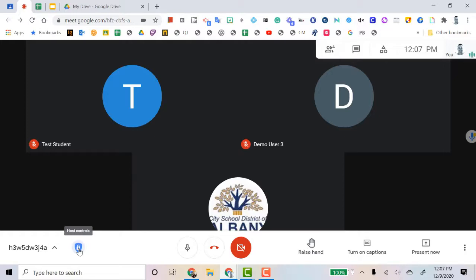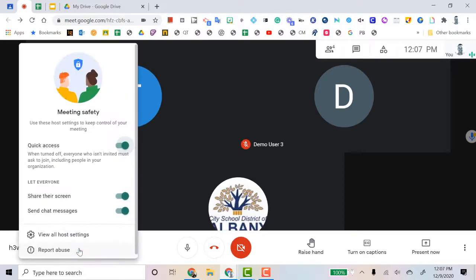So when you are the host of a Google Meet, you have several controls that are given to you. And you access them by clicking on that blue shield. So the things that I can do right now are to turn off quick access, turn off the ability to share screens, and turn off the ability to send chat messages.